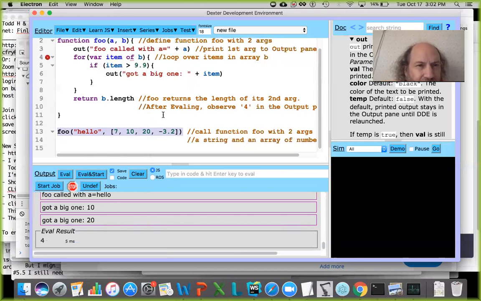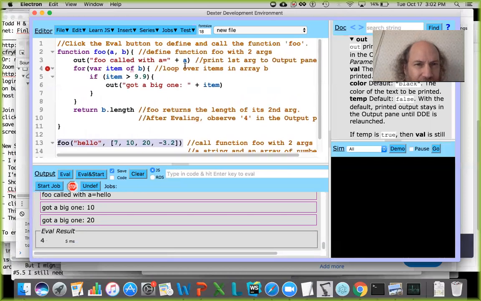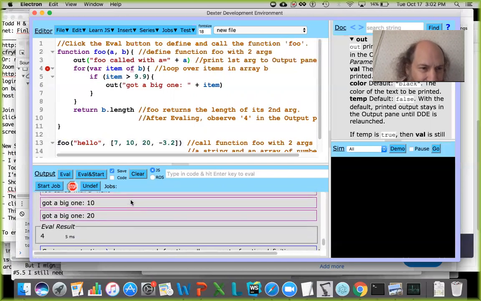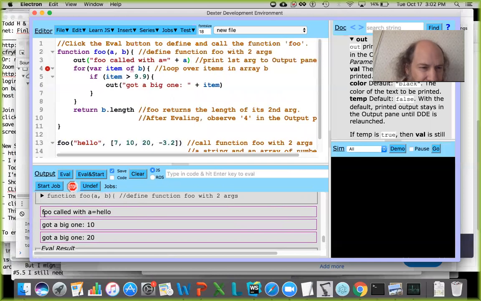one of the things, if we look at this code, we'll see we've got some out statements. So out statements, print statements. It's like the oldest debugging trick in the book. You put in a print statement and you just see what's going on. So what's the first one? Foo called with A equals, and then we've got A. Okay, well, where the heck is that in our output pane? Ah, here it is. Foo called with A equals hello. Okay, that looks good because hello was passed in as A. This is the first argument. We're kind of verifying that A got into the function correctly, and that's all looking great.